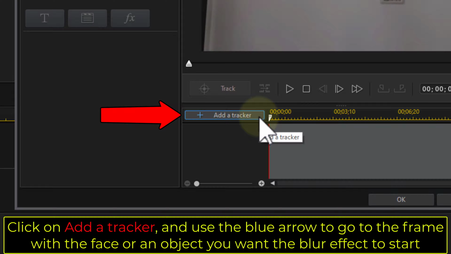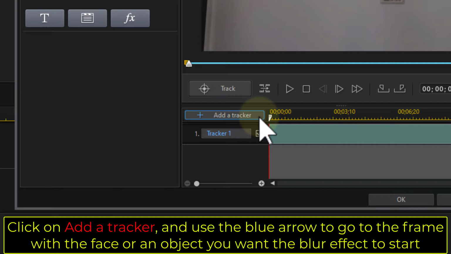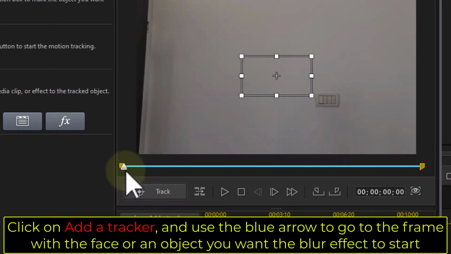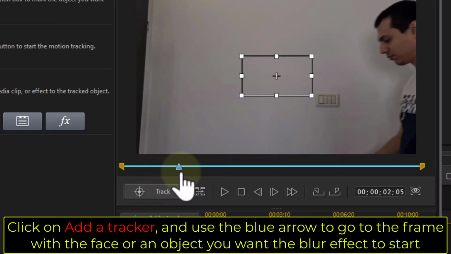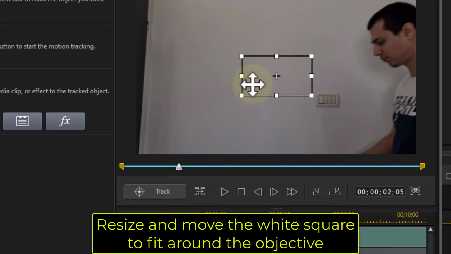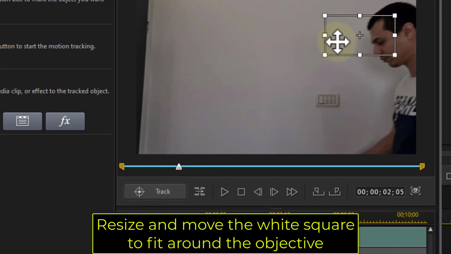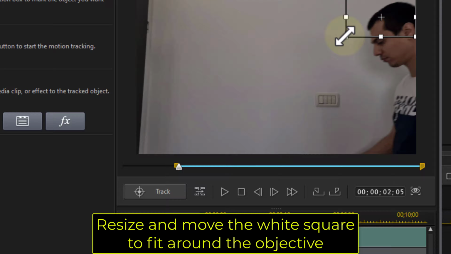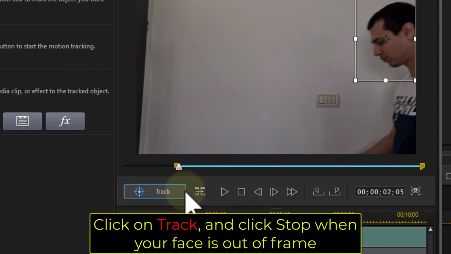Click on Add a Tracker, and use the blue arrow to go to the frame with the face or an object you want the blur effect to start. Resize and move the white square to fit around the objective. Click on Track, and click Stop when your face is out of frame.